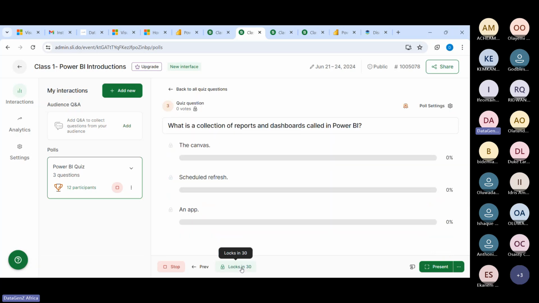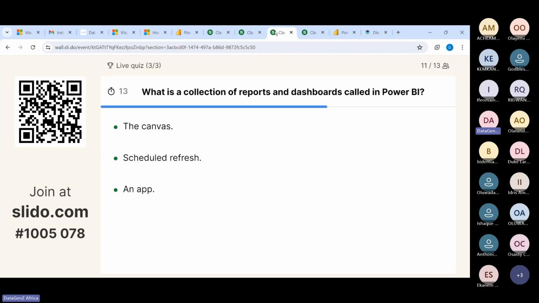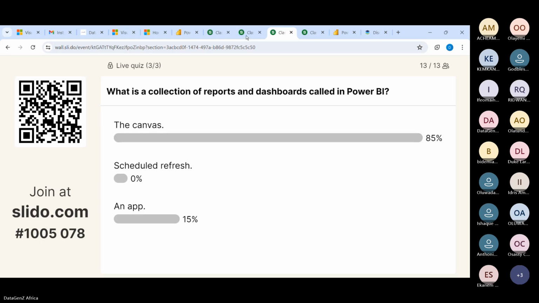All right, then the last question. What is a collection of reports and dashboards called in Power BI? We have 12 seconds, 11, 10, 9, 8. Wow. Why did we all choose Canvas? The answer is app. I mentioned the Canvas is where you design your reports.